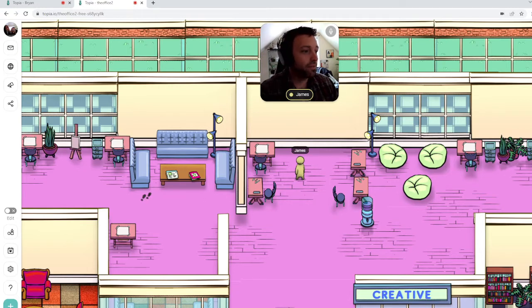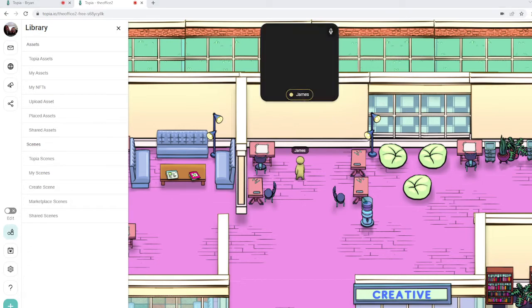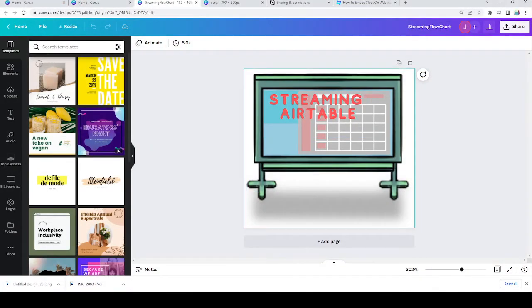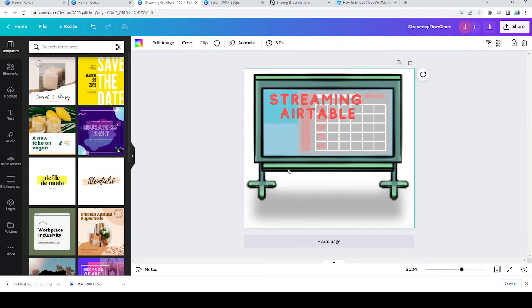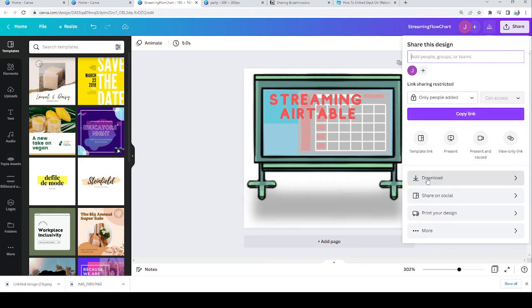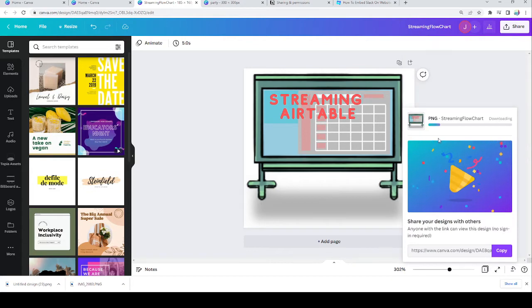But I need something more functional now. So in Canva, I've been combining the art with Canva to make a variety of different assets. So right here, I have my streaming Airtable, and this is part of Canva. The only thing that I drew here is the actual whiteboard. But in Canva, when you make an asset like this, you take it, you download, make sure you click transparent background, and then download.